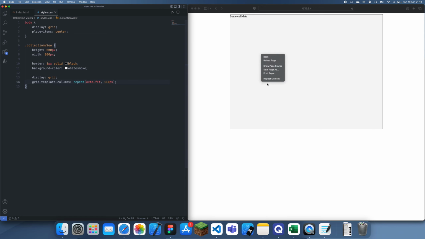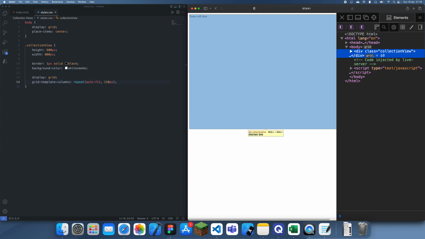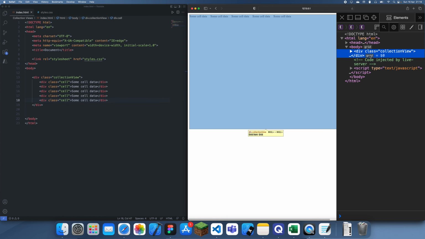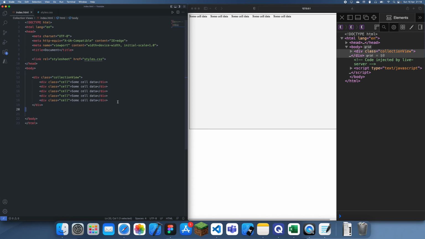Now we can see those if we just go over to our inspector and we just want to view the grid. You can see we've actually only got one, but that's alright because there's only one cell in here, which is why there's only one. If I were to add more, you can see there would be more generated, and each of these is 110 pixels wide. Okay, so that's working fine.